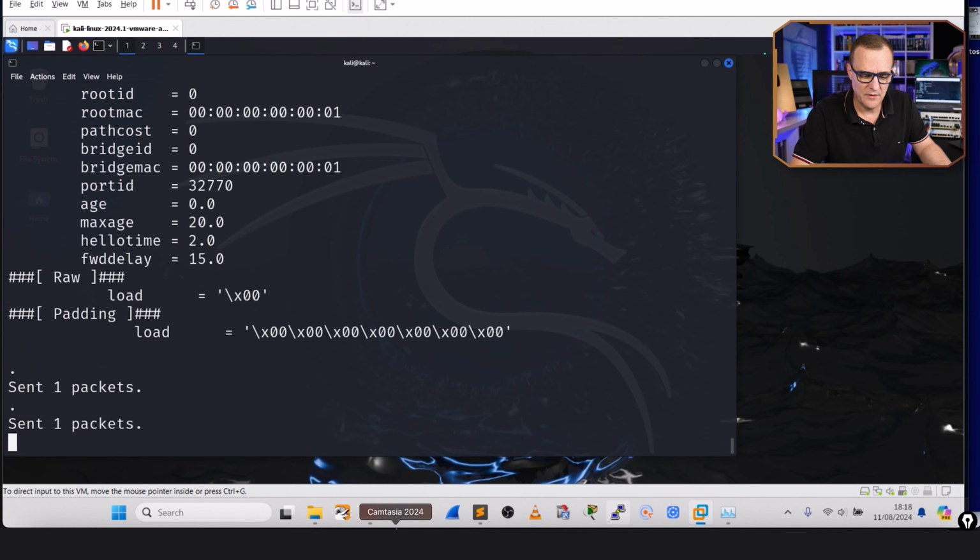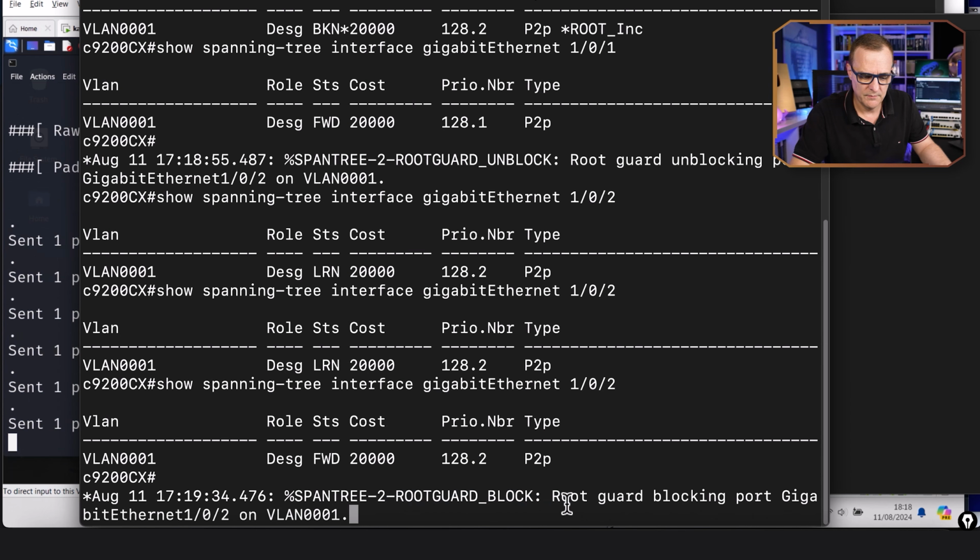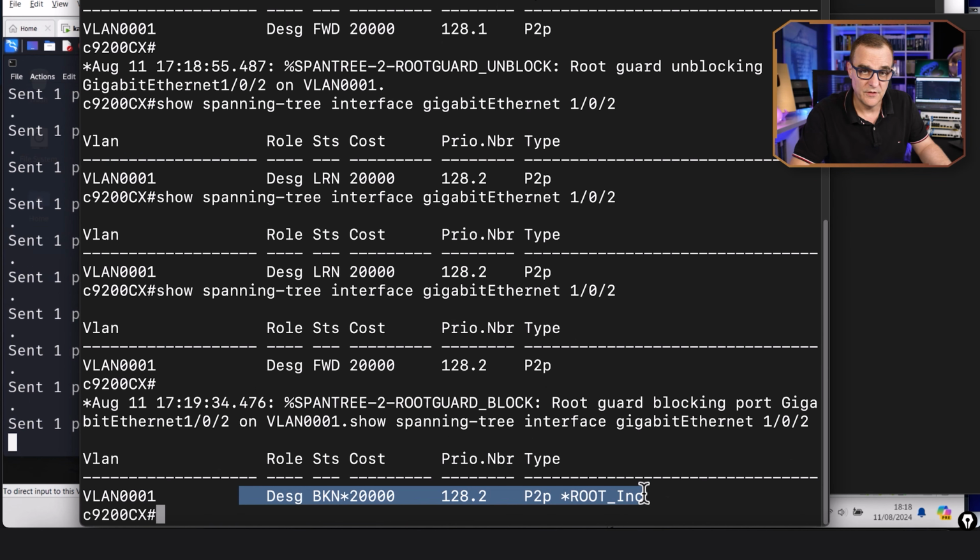Send BPDUs again into the network. Port is blocking. Show spanning tree. Status is broken. Type is root inconsistent. Okay, I think I've covered that enough now.